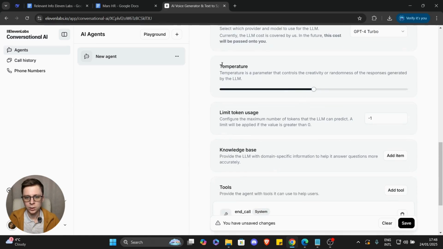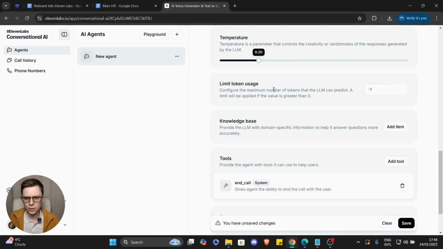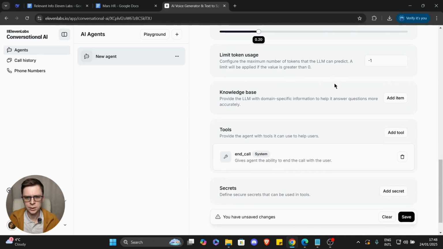Okay, here you can inform the AI how strict it follows your script. I'll put 20 because I want him to fully follow my script. Limit token usage, may leave it as it is.